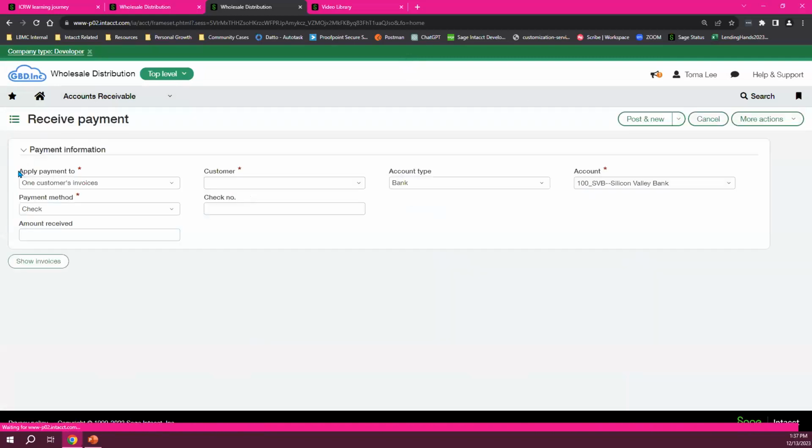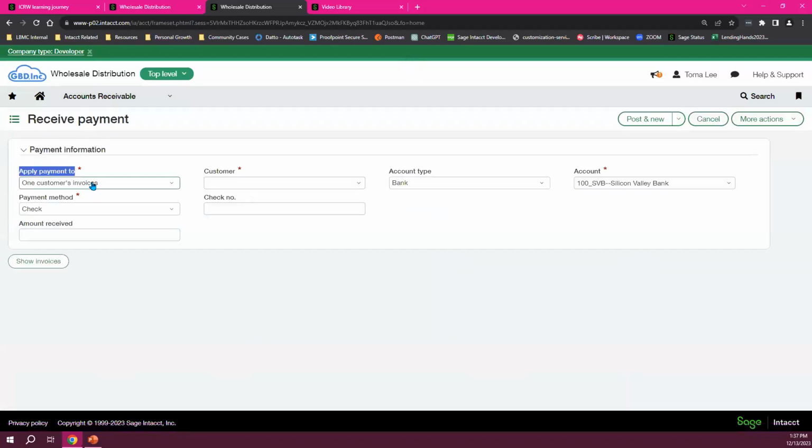And you will be able to see to apply payment to. This is where you'll be able to see one customer, parent and child customer invoices, or multiple customer invoices. Now, if you select multiple customer invoices, you'll notice that the customer field is now grayed out and the payer name becomes the required field. So here we can say insurance.